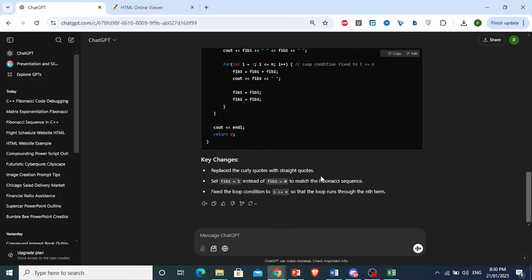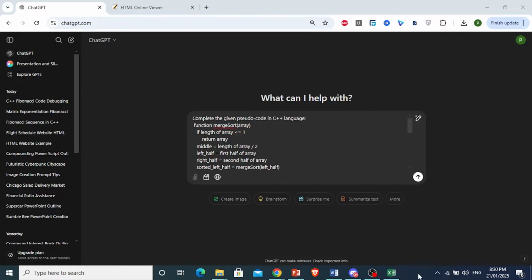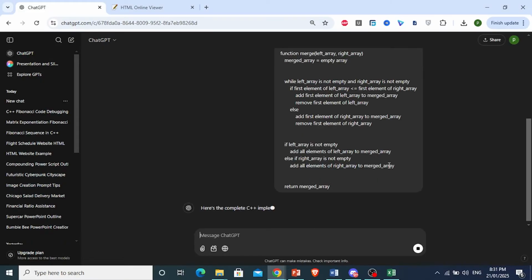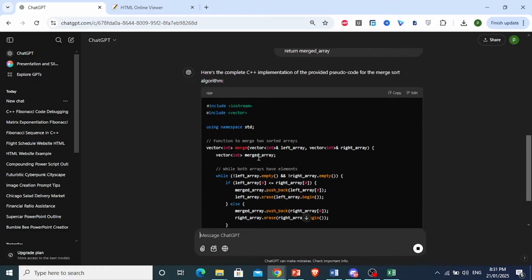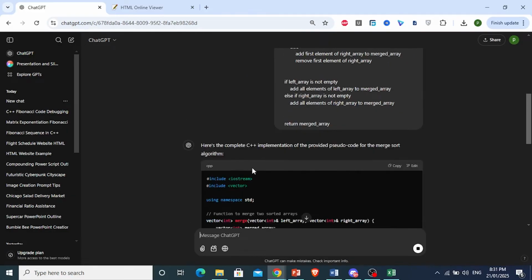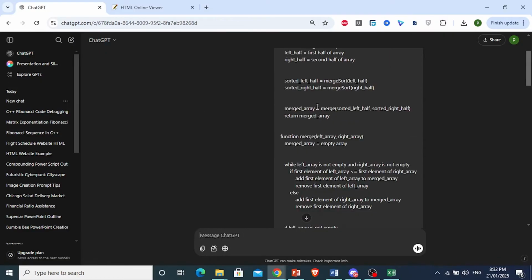And you can also use ChatGPT to help you complete codes, and this is what you do. I'm going to ask ChatGPT to complete the given pseudocode in C++ language, and make sure you add the colon at the end and then give your code so it knows where exactly the code is starting. You want to be very specific with this. And here you go, guys. It is giving me the complete C++ implementation of the pseudocode I gave it.